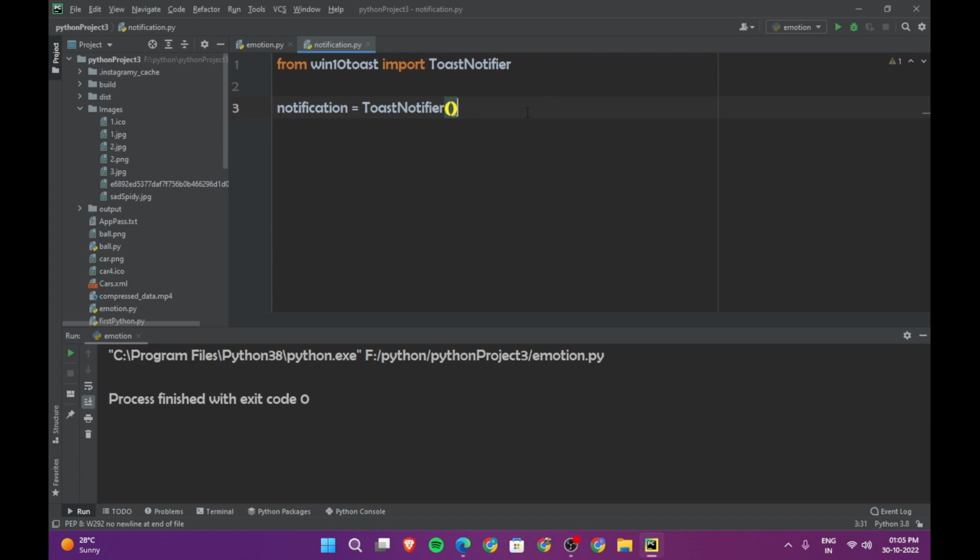Now we have created a variable called notification, and then notification dot show toast. The first thing will be the title of the notification. Let's say the title of a notification is "New video has arrived", and then we are going to have the body of the notification.